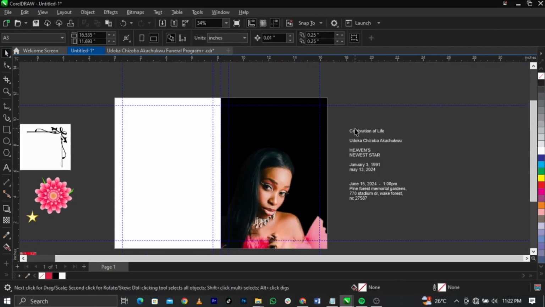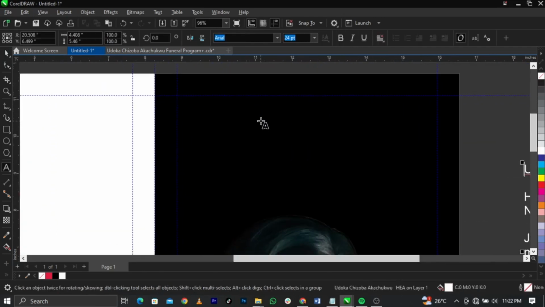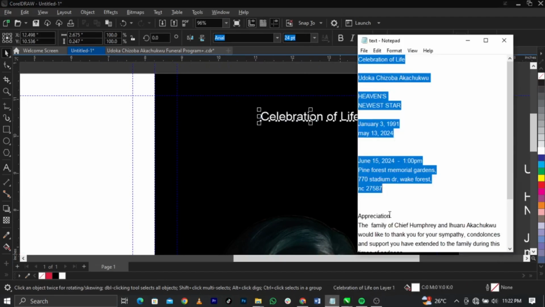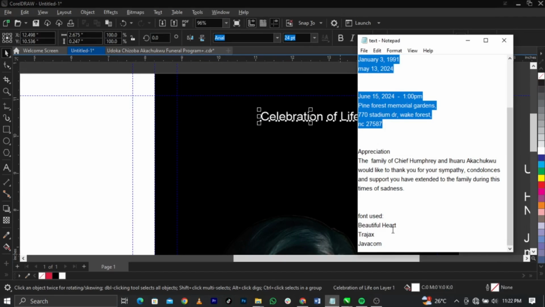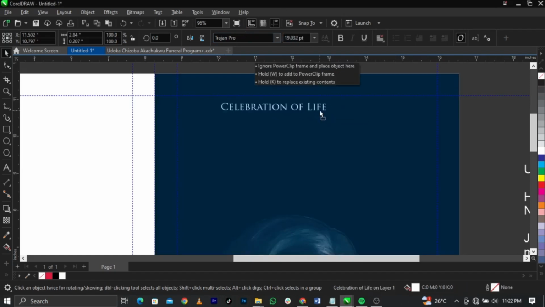So right about that, I want to copy this, cut it using Ctrl+X, come over to this place and paste it. Then the font I'll be making use of is called Trajax. As you can see, I've written out the names of the font for you guys. Trajax. So I'm going to come over to this Trajax. I'm going to type Trajax over here. So if you don't have this font, guys, please go and download it. That's the reason why I'm putting the names of all these fonts for you guys.